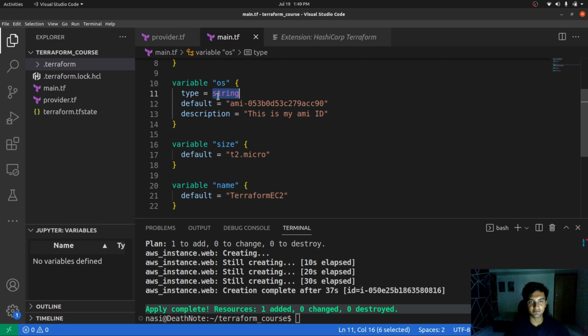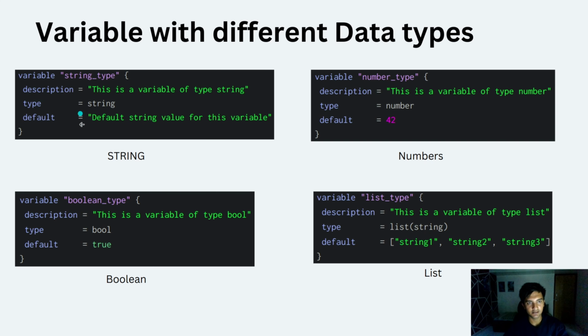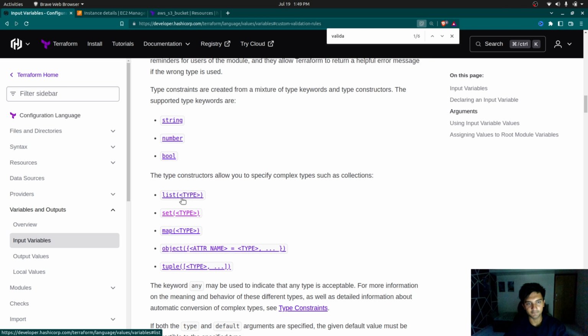So here you have seen that this variable has a type of string. You can choose to add this type, or you can choose to remove it as well. All these values are optional, but you can have variables of data type with numbers, booleans, strings, maps, objects, and so much more. Here are some examples with string, with number, with boolean, list. But you can also have more than that: list of strings, list of numbers, set of strings, map of strings, objects, tuples, and much more.